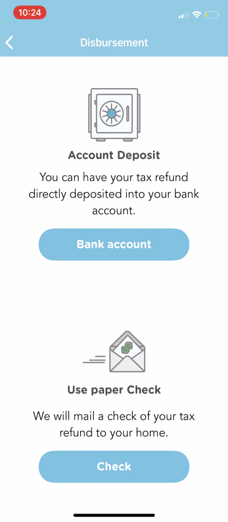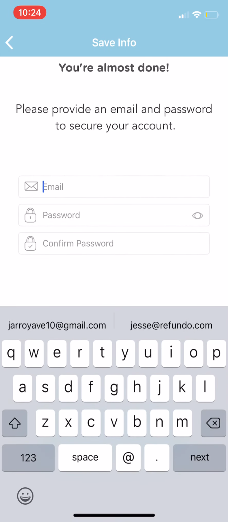Now with bank account, if you choose bank account, you have the option of including your account number and your routing number. If you use check, then it'll essentially get sent in the mail. This is just for your disbursement method of choice. So we'll go ahead and choose check.